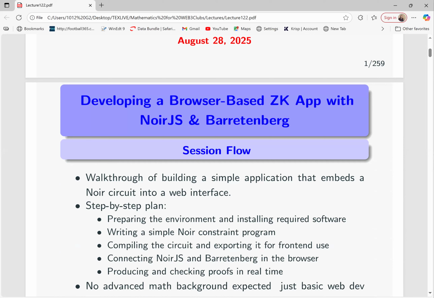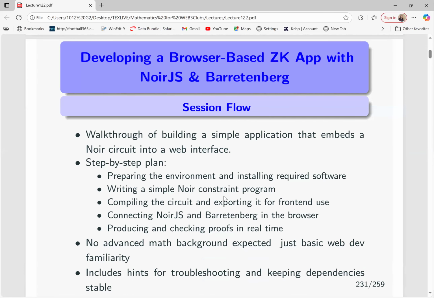What is the motivation, or first of all, how will be the flow of today's lesson? We will have a walkthrough of building a simple application that enables a Noir circuit in a web interface. Of course, that is what we have already said we want to do. And for us to do that, we will follow the following steps.